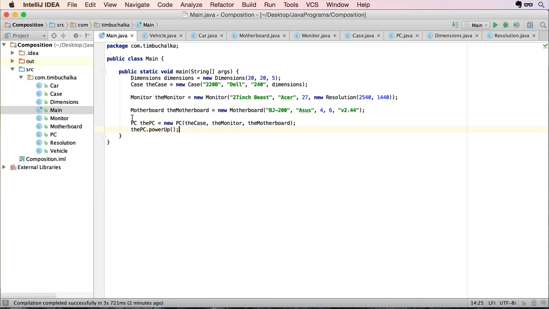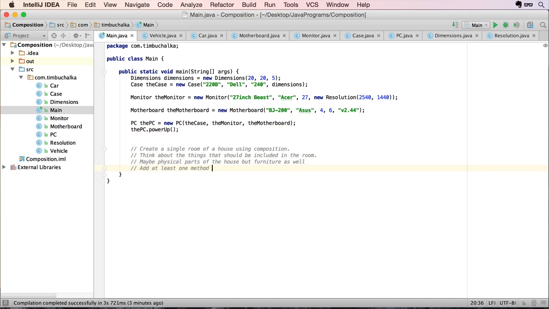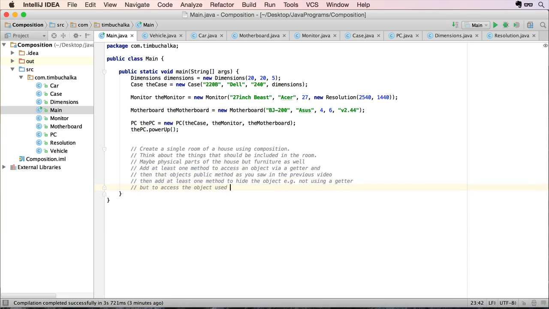Okay, so it's challenge time. The challenge is to create a single room of a house using composition. So think about the things that should be included in this room. Maybe some physical parts of the house, maybe some physical parts of the room, but also furniture as well if you like. Anything you think should be included in the room.